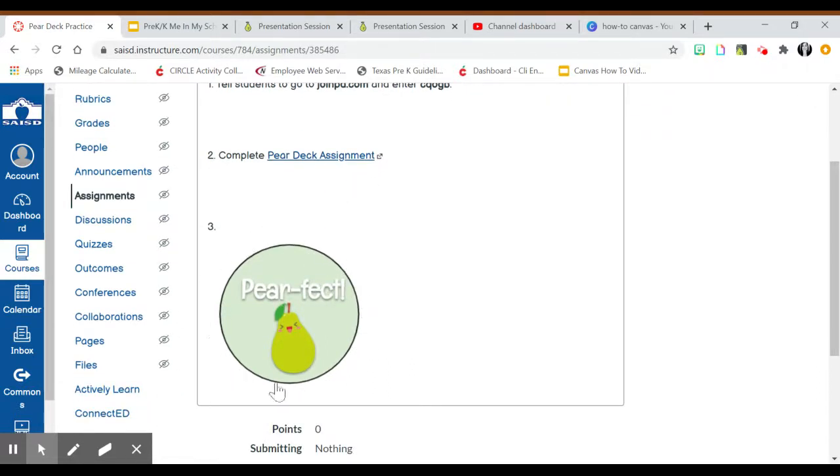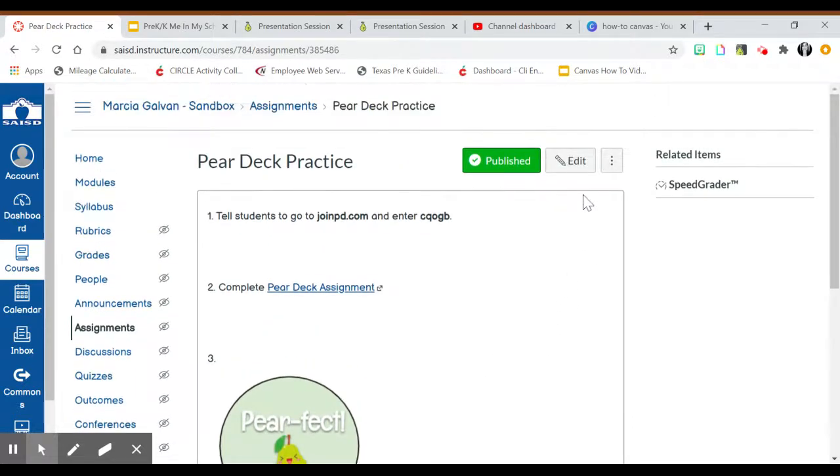And this button I did have to create on Google Slides, and I will likely be making another tutorial on how you can make your own buttons. But I did want something that was visible and easy to connect for students. So I placed an image of a pear for Pear Deck, so it's very self-explanatory. And let's go ahead and edit this page.